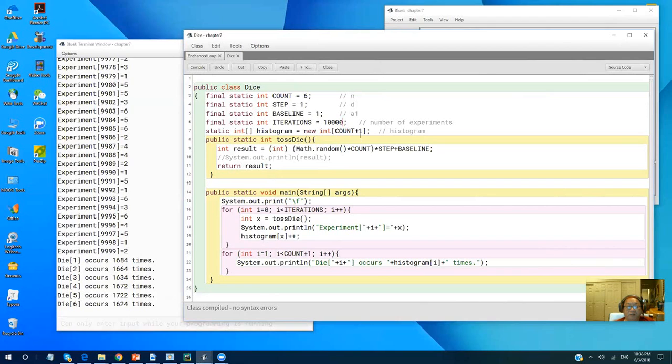And then I sacrifice 0. So right here, if I don't use count plus 1, if I don't want to sacrifice that, I actually do this, starting from 0 to here. So here I would need to say i plus 1, and histogram of i. Is that okay?